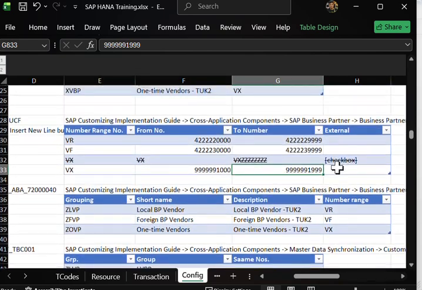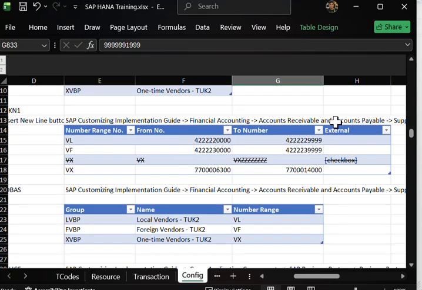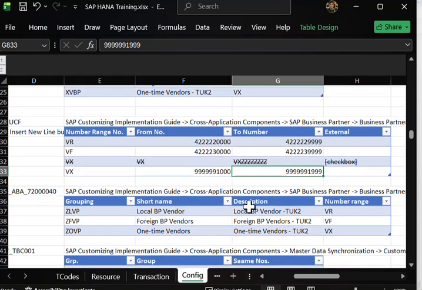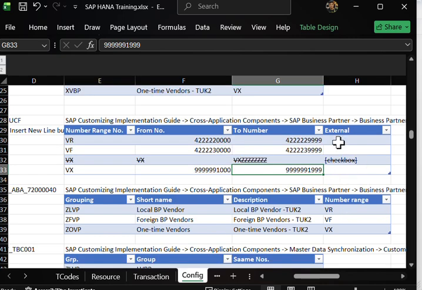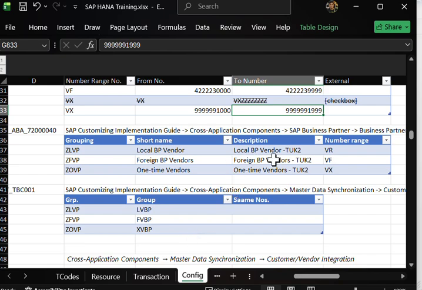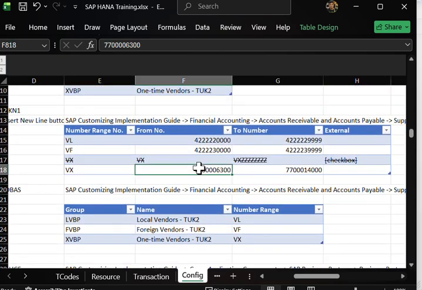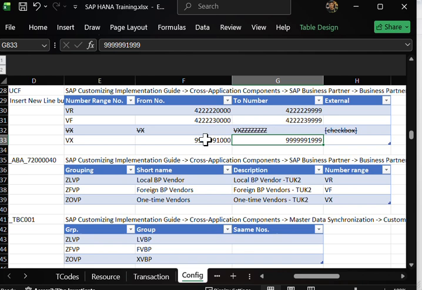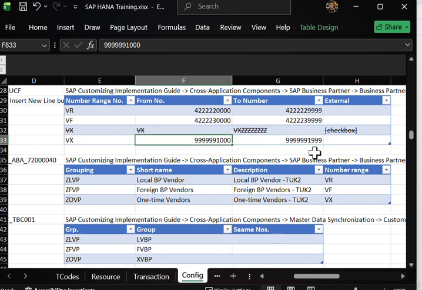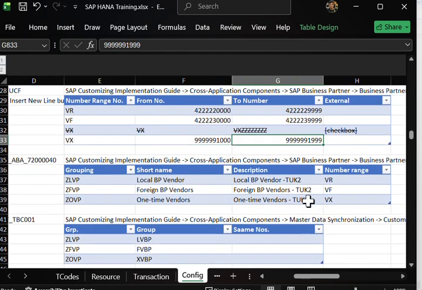So we'll be shifting back to internal number. So we will not check that, and also we will not be using external. It will be internal, and we will have different series. So this will be my new series from 7706300 to 7700 14,000. And for the business partner, this will be my new series, from this number to that number.